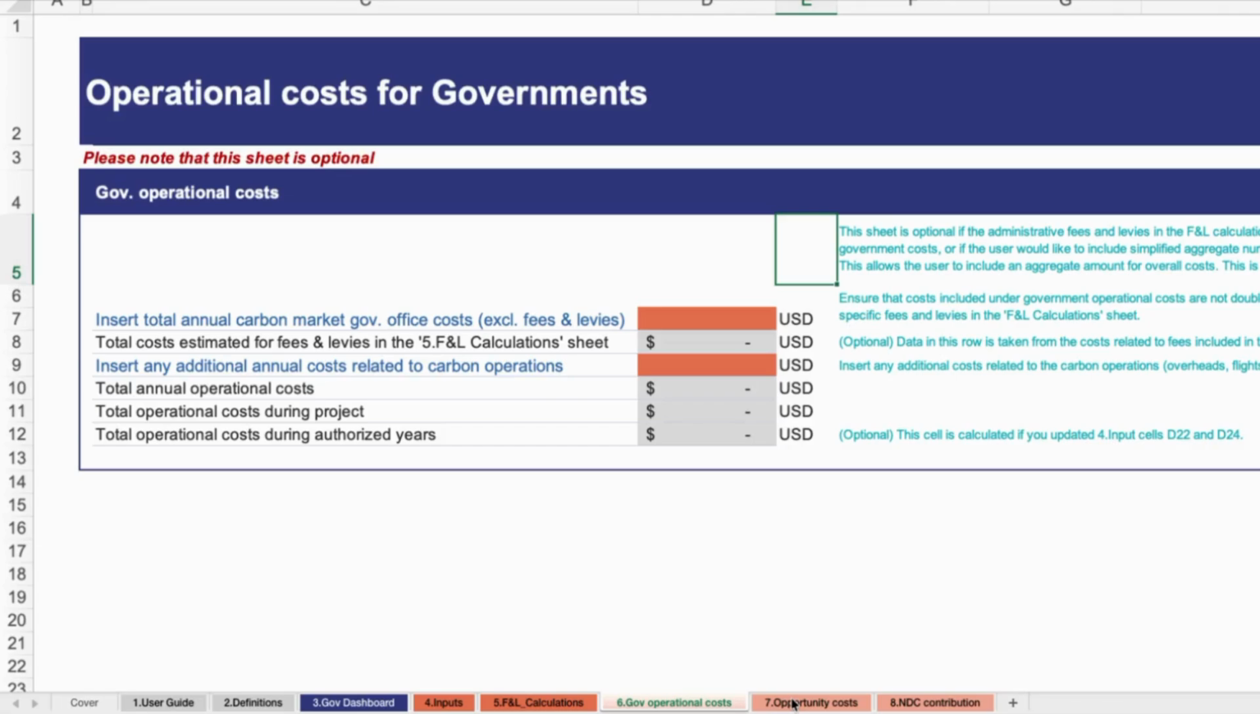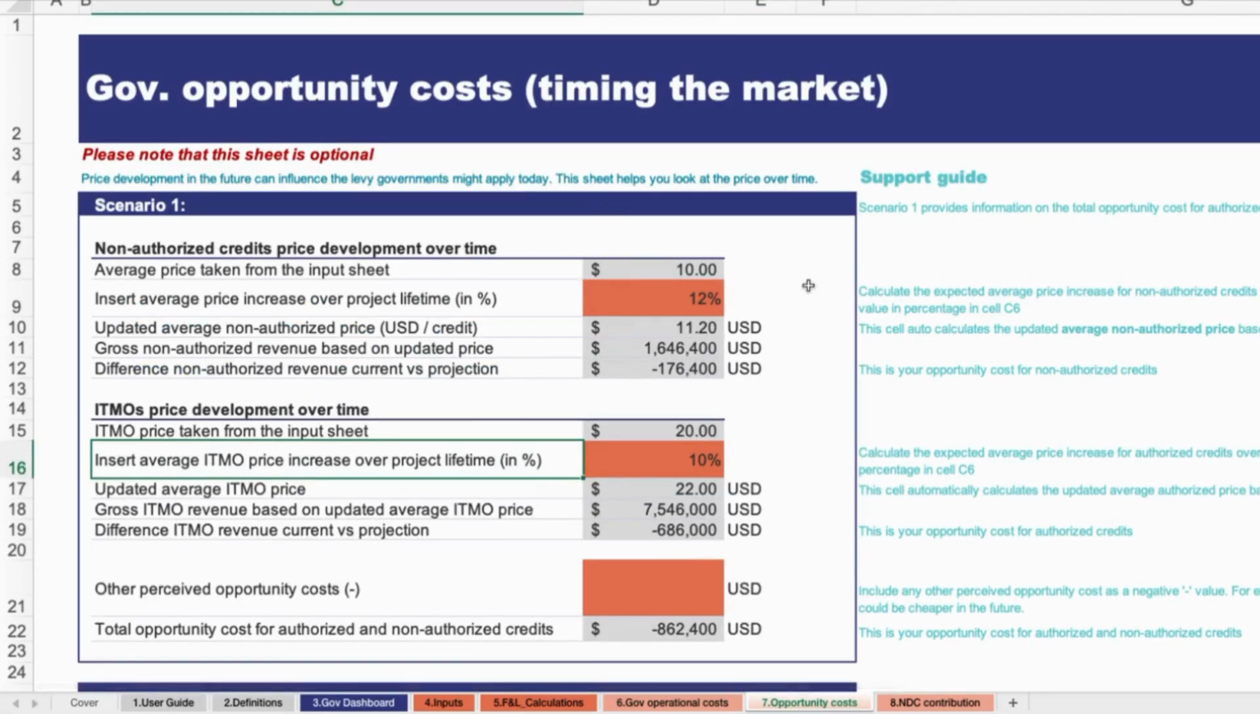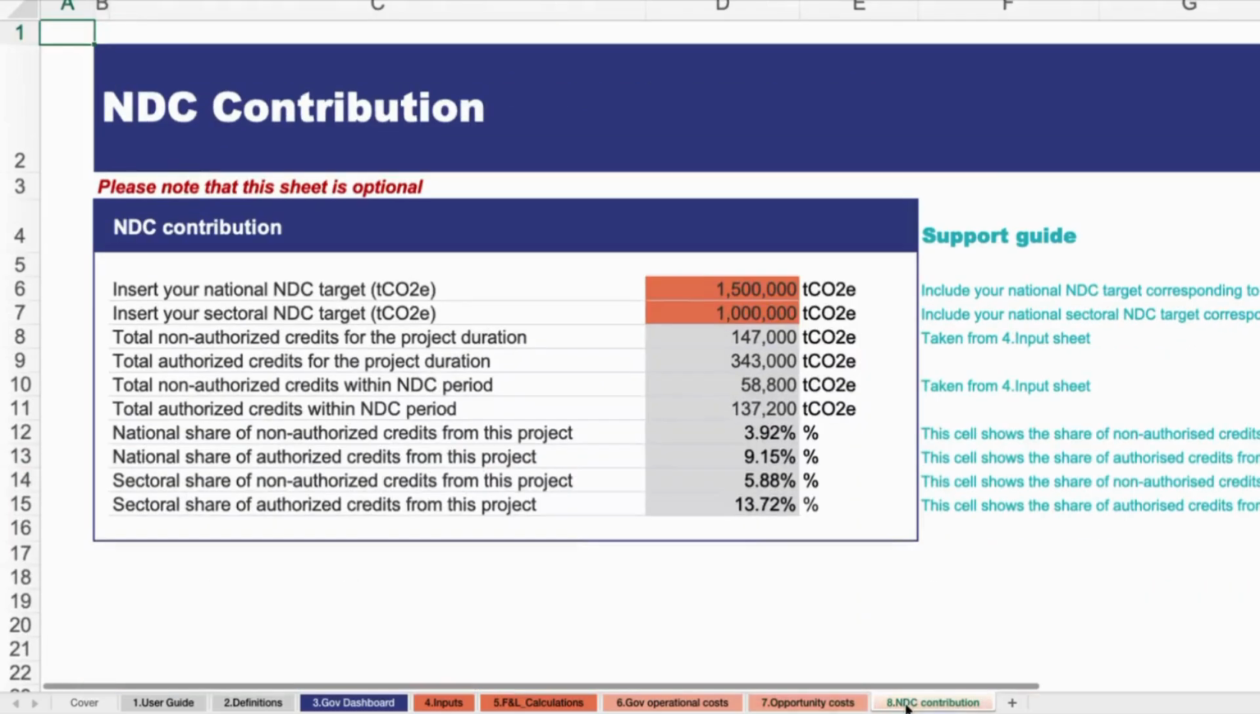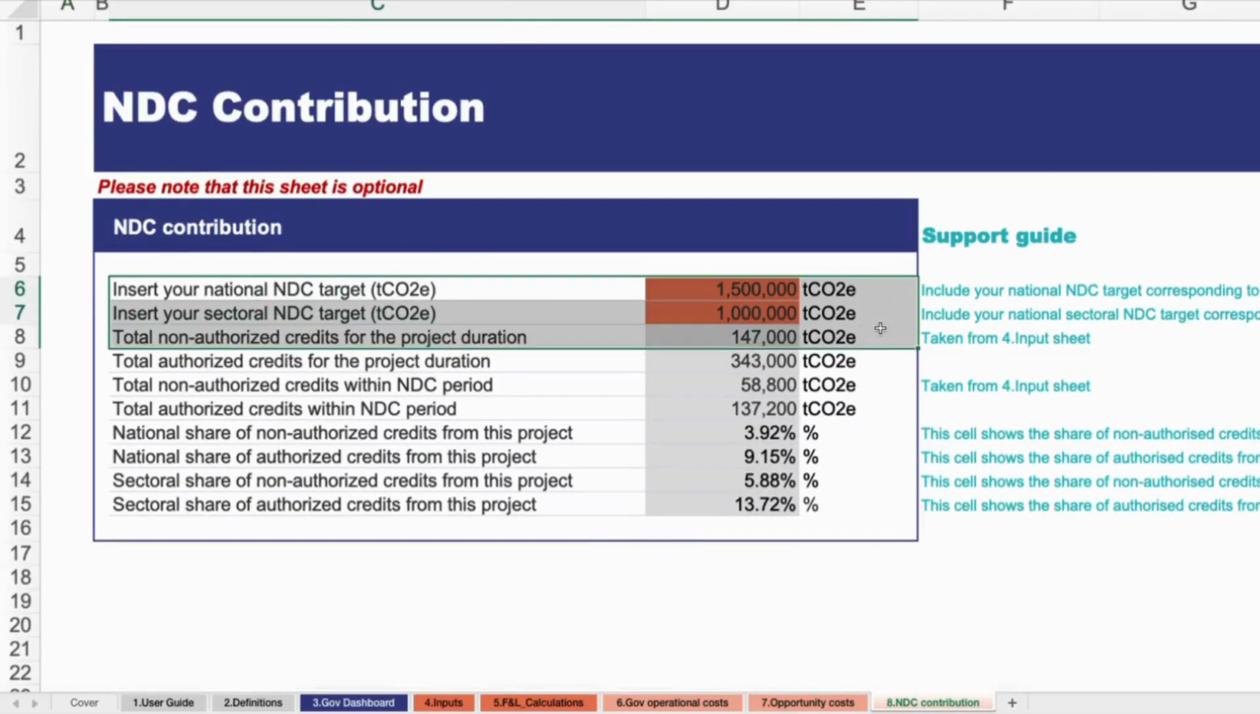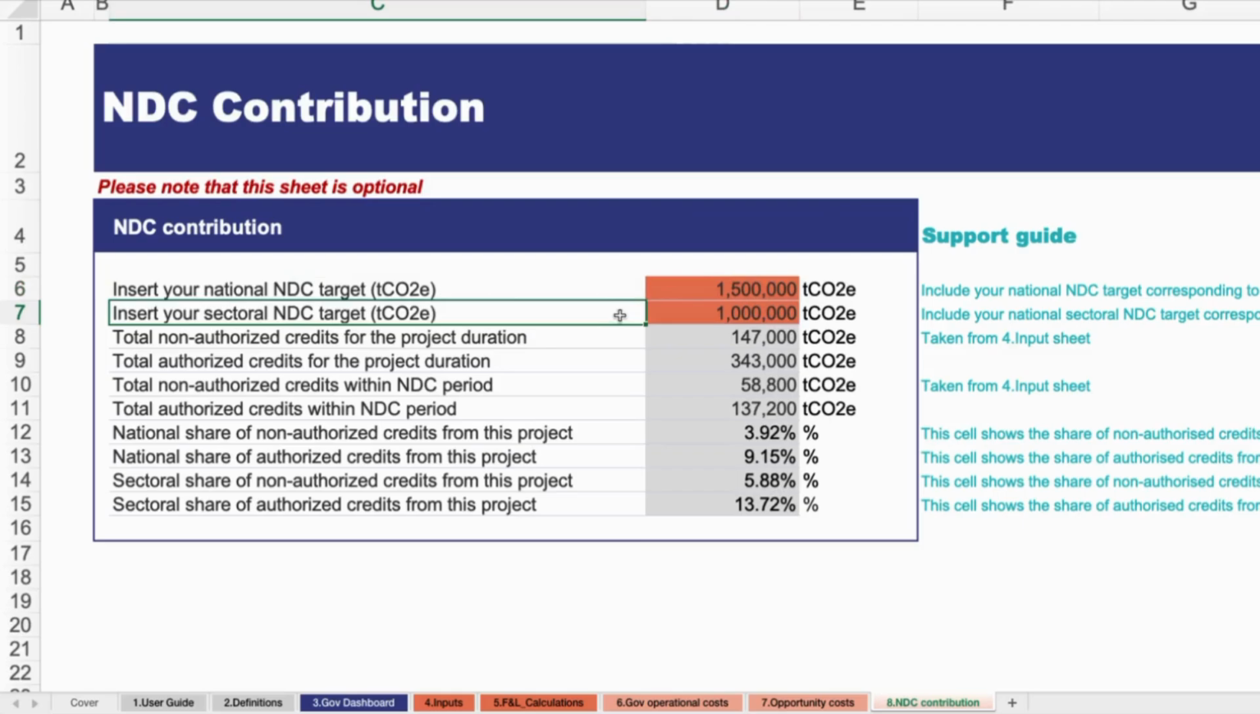Filling out the Opportunity Costs sheet is optional, and it provides an indication of potential revenue trade-offs. Users can explore how different authorization decisions, carbon prices, or market conditions may influence future revenues and financial outcomes. In the NDC contribution sheet, this optional sheet helps users understand how authorized and non-authorized credits relate to national and sectoral NDC targets. It provides an indication of the relationship between carbon market activities and national mitigation objectives.